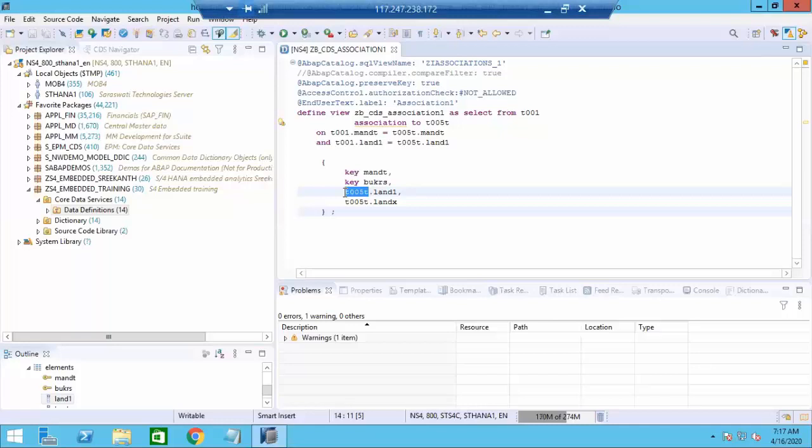So, for example, if land one is in both tables, then that is the time you'll have to uniquely represent that particular column with the table name associated. That is the regular SQL syntax, and it applies the same for joins. But for associations, you'll have to explicitly define the table name in front of the columns if they are taken from the target of the association or the association itself. So that is one thing which we will have to make a note of. Even though the column is unique in the target or the association, we still have to represent the table name.